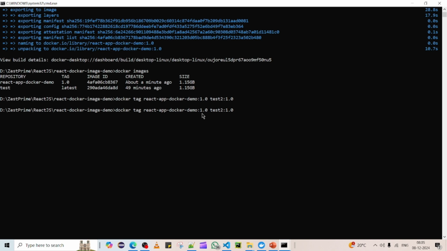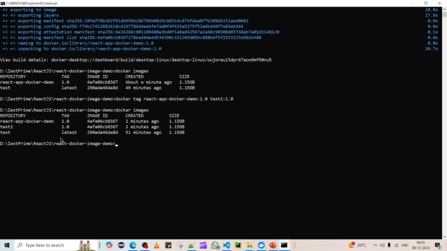So now you can verify it. You can see test2 with 1.0. So this is one of the very useful commands: docker tag react app demo to test2 1.0. Sometimes it will be useful when you are trying to change latest, which is the default, to 1.0, 2.0, whatever. Okay, so now your Docker image is ready.